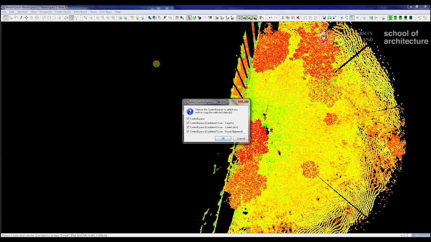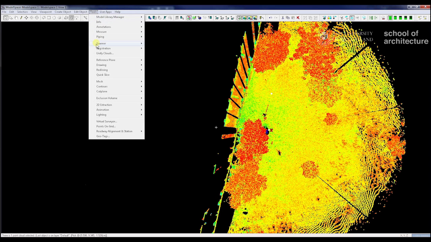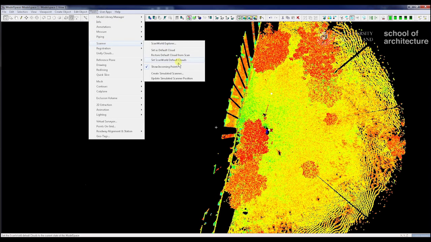So we could click this, you'll see we've got our main control space, which is just tied to the scan itself. Then each of the control spaces tied to our various different registrations. So we'll just select these two, we'll go OK, and that's just copied this data over. Next thing we want to do is make sure it's become our default scan. So we can set the scan mode to default clouds. This basically means for all future registrations, everything else will take it from here.